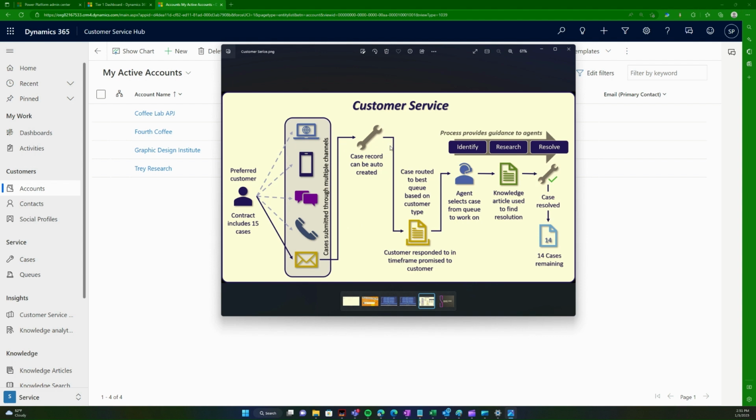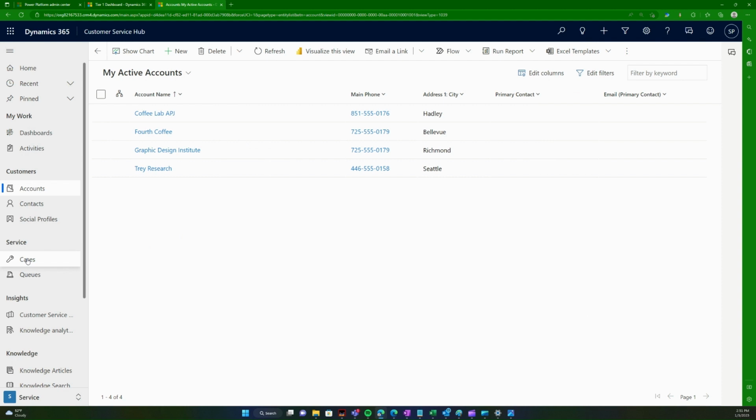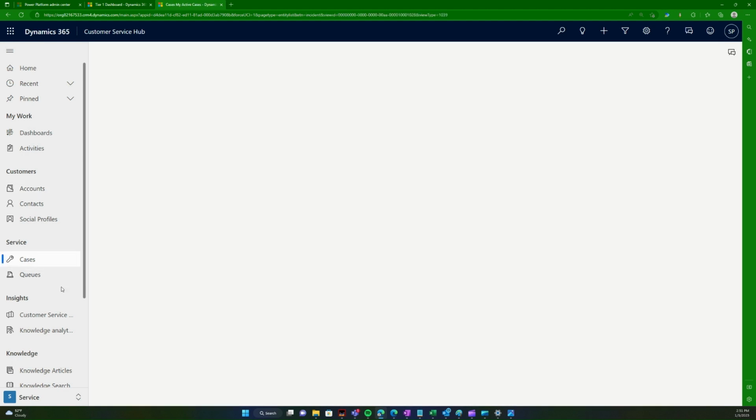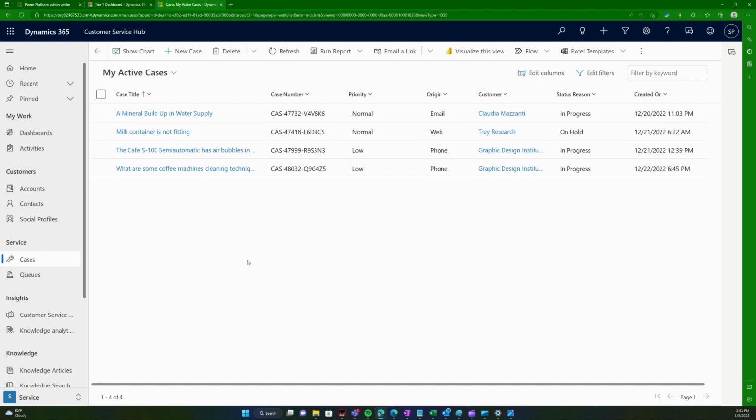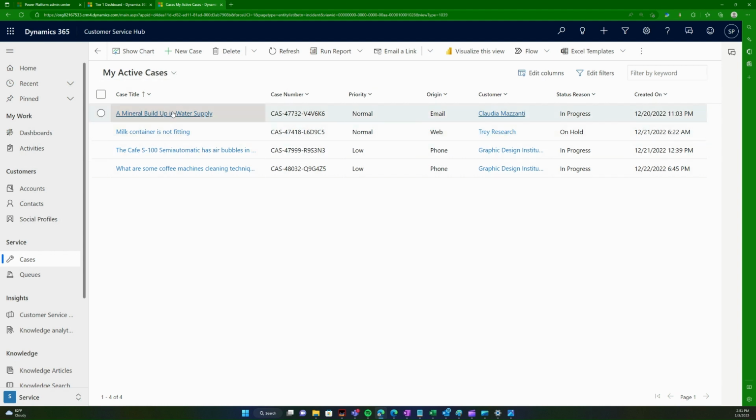And then we'll see, based on this picture, what is a case creation, what is identify, research, and resolve, what are knowledge articles, what are SLAs, and what are queues. So let's directly jump to cases. When I click on cases, the moment you click on cases as an agent, I see my active cases. My active cases basically shows me all the existing cases that I have in the system.